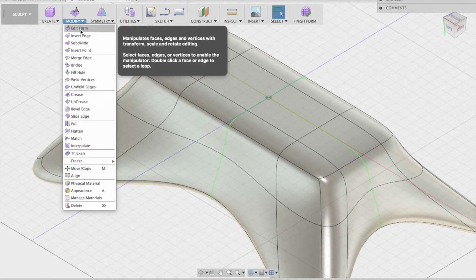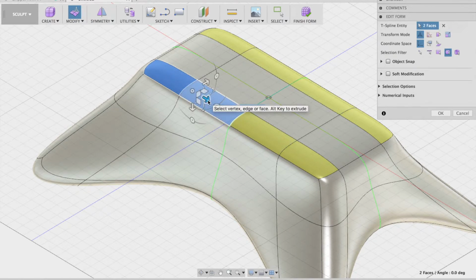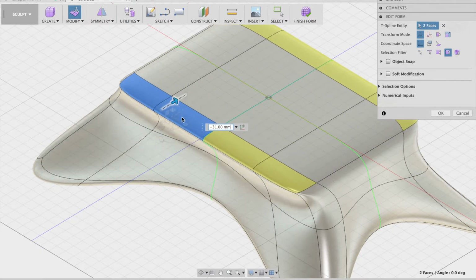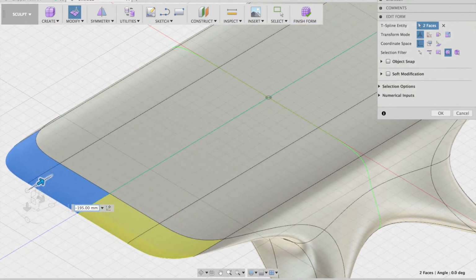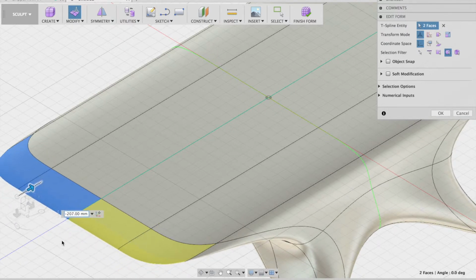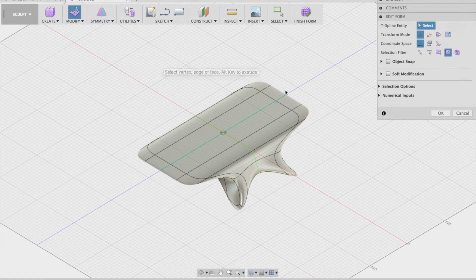We're going to go back to Edit Form, and I'm going to click on this face and this face together. What I did is a multiple select, and I am going to move the object outwards like this. Let's zoom out here. I think we should probably choose this face and this face and this face now and pull it outwards. Now that I chose these two faces and pulled them out, this is reflected here. So now let's click off, and that's part of my table.